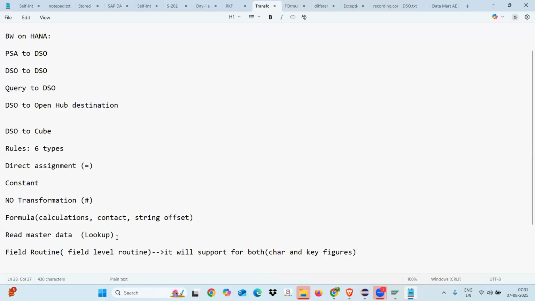Okay, read master data. We are reading master data from the table. From the table, P table or T table. So we'll see the scenarios tomorrow one by one, and the formulas, how you will do it. And this is no transformation, very simple. We are not going to map it. And constant, direct assignment. We'll see all these options.